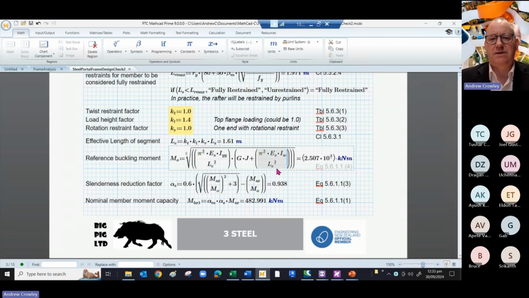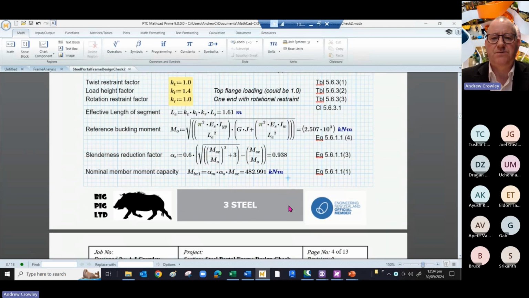Then we add the torsional buckling value, and we derive our slenderness reduction factor based upon that reference moment, and we compare it to the capacity, and that spits out an alpha S value of 0.938 with a nominal moment capacity coming out as 482.